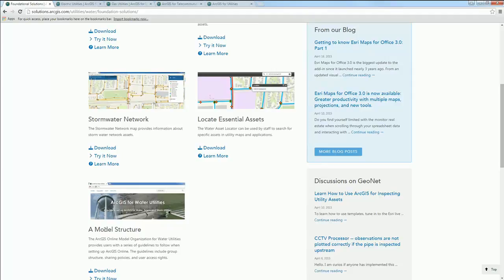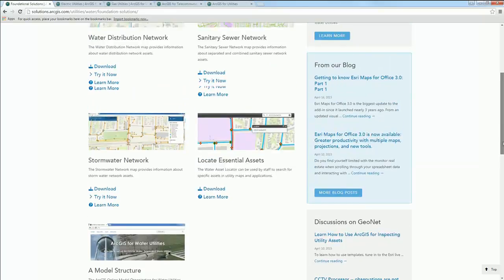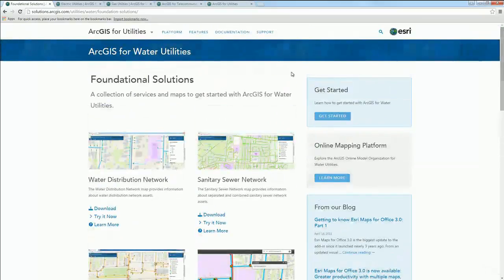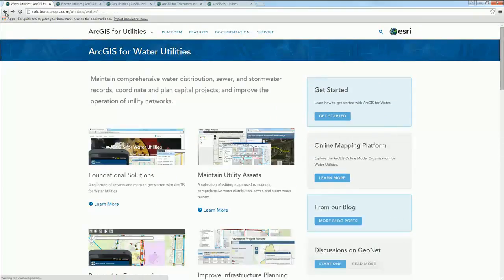We also provide a model organization that you can download. Now, what does this do? Well, it has scripts that automatically create groups within your organization, as well as register online content that's relevant to an organization such as a water company. So I encourage you to take a look at this first area so you can see how you can kind of jumpstart setting up your own mapping portal.